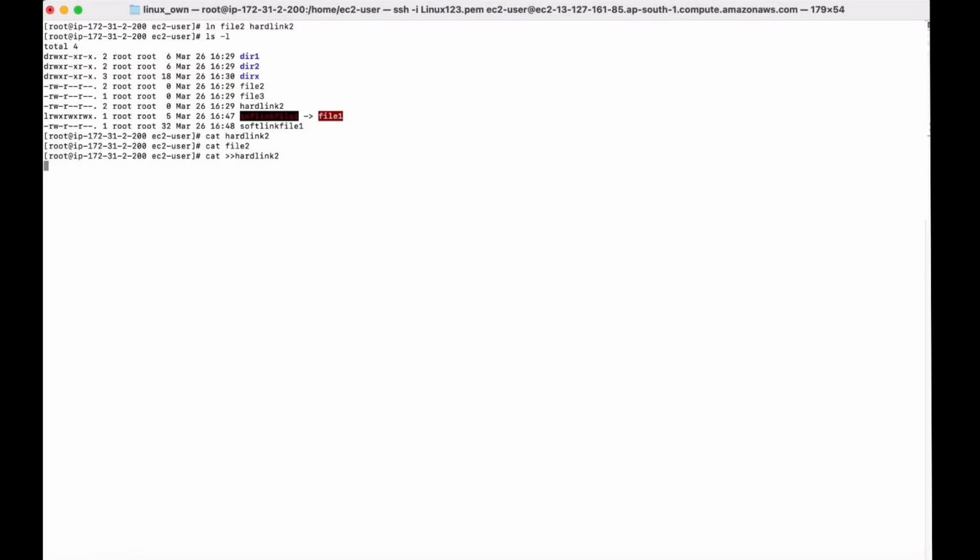Okay, so I'm going to add some data here. What could the data be? Adding data to the hard link, hard link 2, adding more data, right? So Control D, and now let's see what is in the hard link. You can see it here. Now let's see the data in file 2.